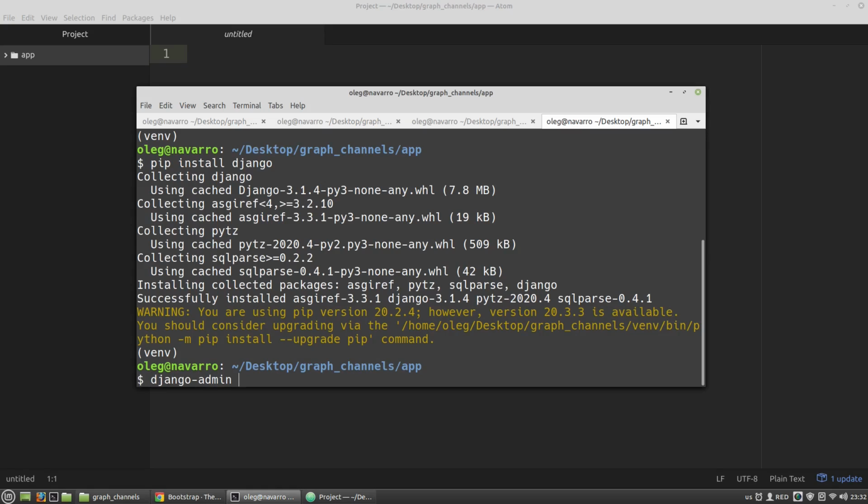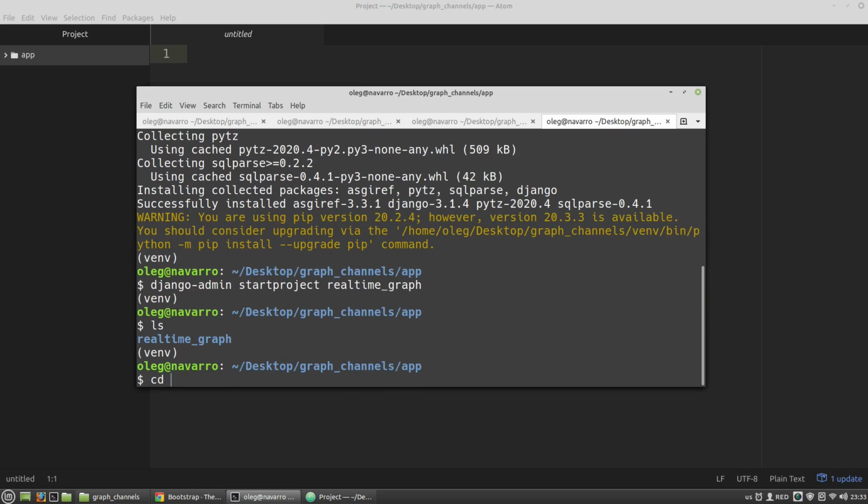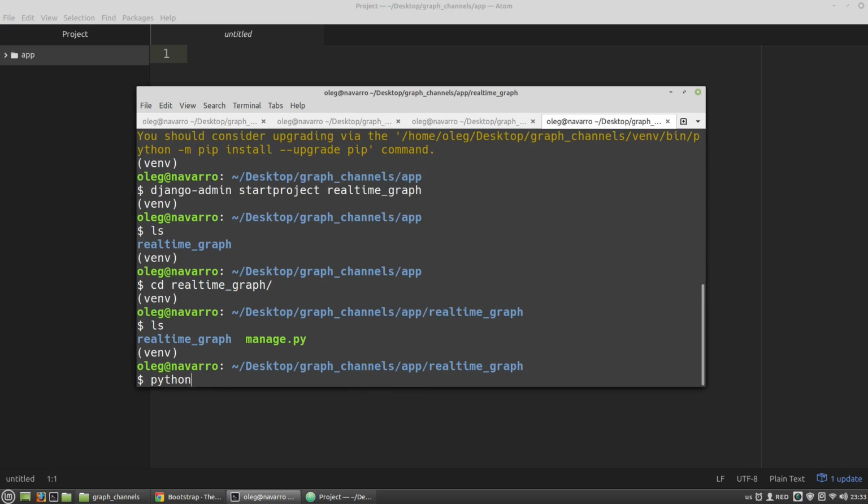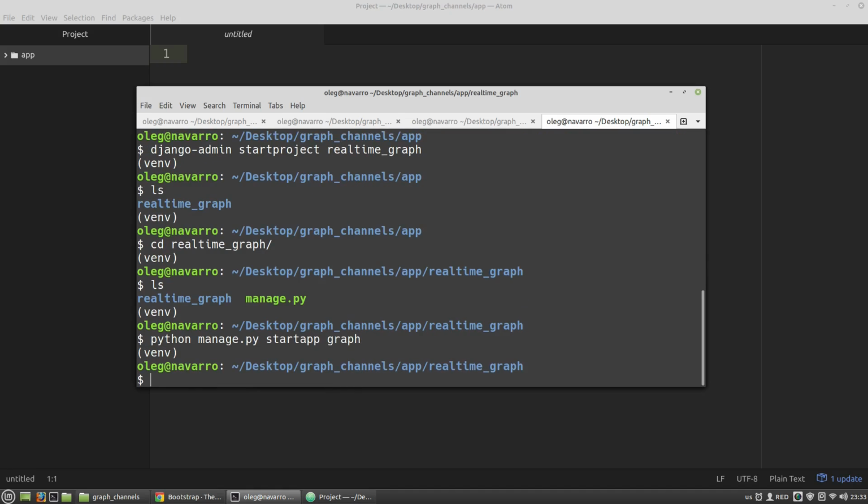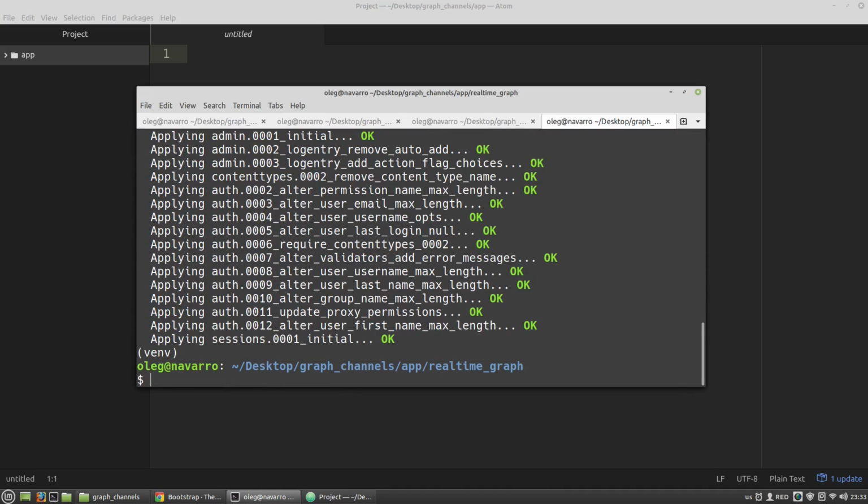Now I want to create a Django project. Let's say it will be real-time graph project. Then I want to create an app. Let's say it'll be the graph app. Also, let's apply migrations. And let's start the Django's development server.